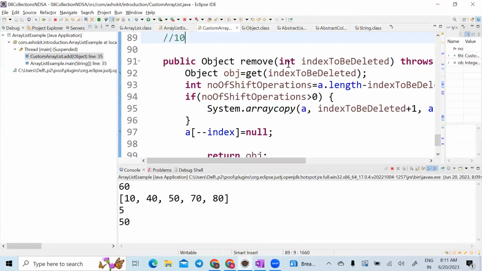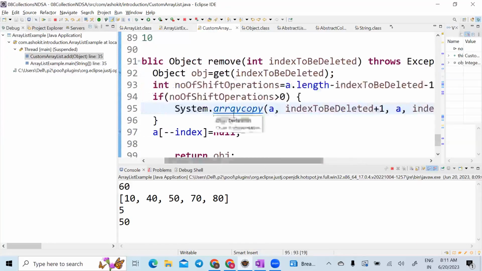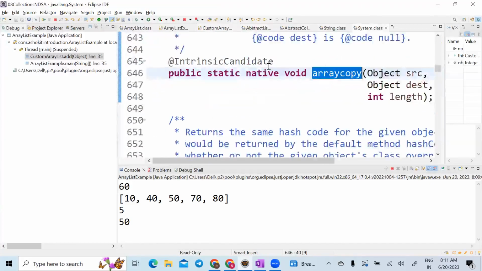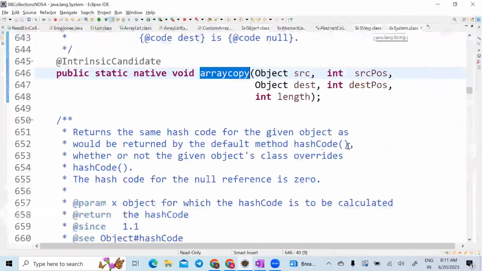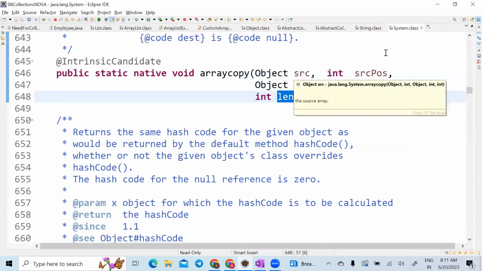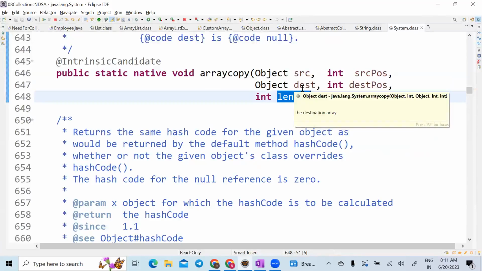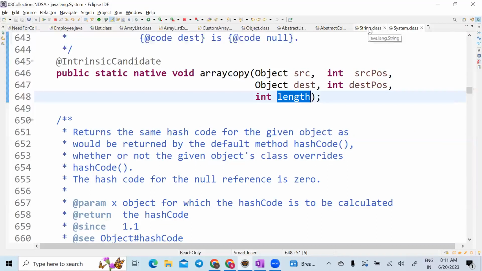How does the index become 5 because there is no loop running, right? Based on the number of shift operations, if you look at the internal implementation of this method, it's a native method implemented in the operating system. Based on this length, from the source array and source position, it copies the data to the destination array. After that, the index is 5, right? If you deleted the last element, how does the index become 5?